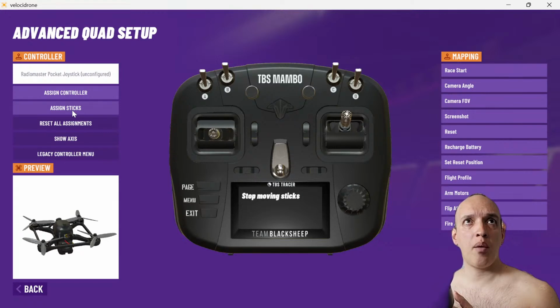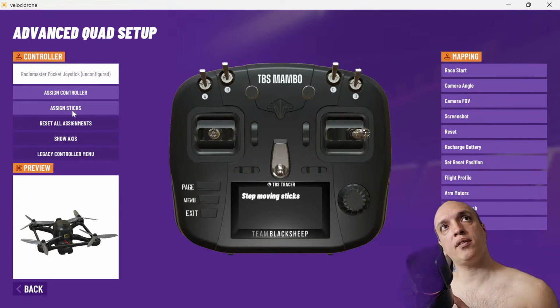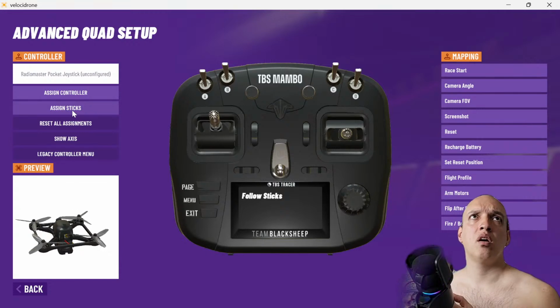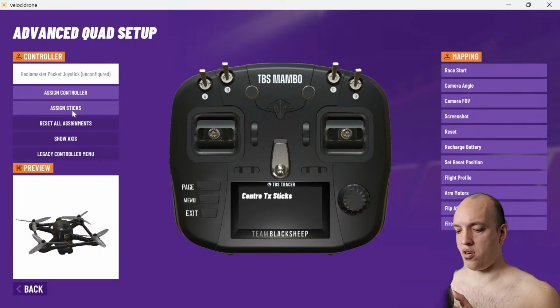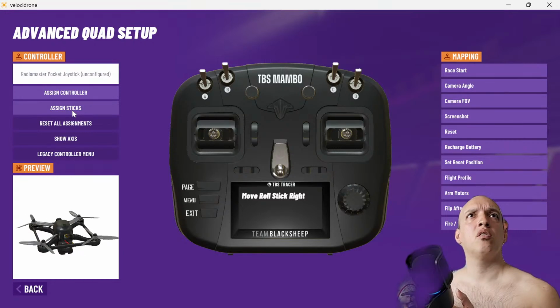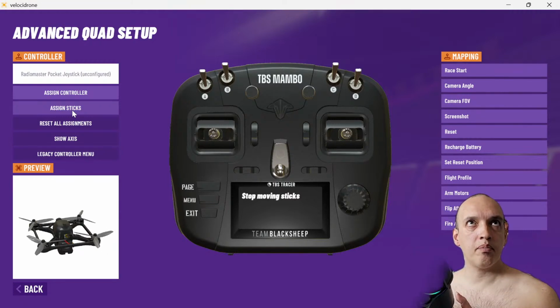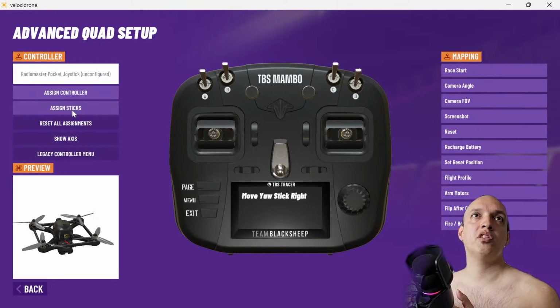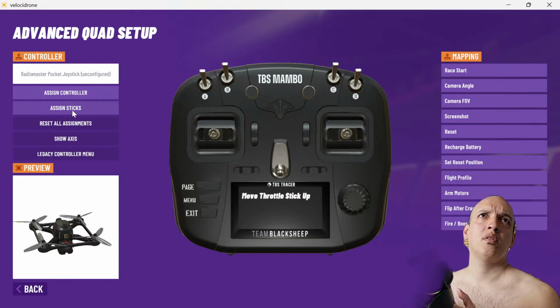Now pitch up. Now roll to the right. Throttle up. Center your sticks. Roll the right stick. Move the pitch stick up. Stop moving your sticks. Yaw to the right. Throttle up.